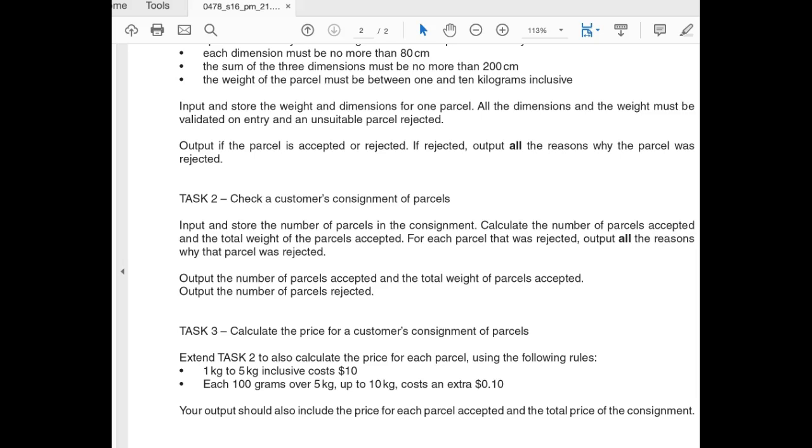So there's always a calculation problem in the pre-release. So let's have a think about this. How can we code this? Well, it's quite easy. If the parcel is between 1 and 5 kilograms, then it's going to be $10. So we can do that straight away.